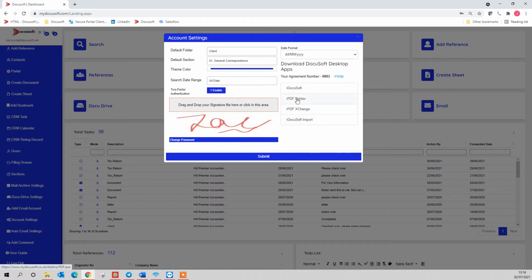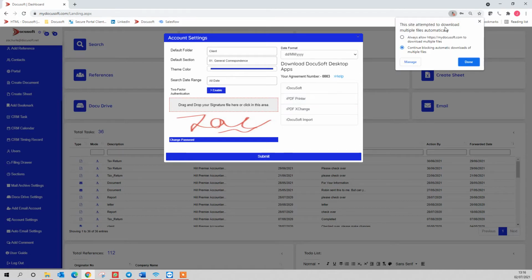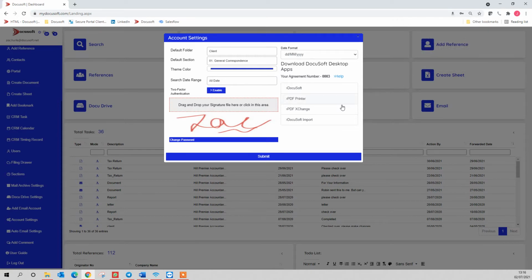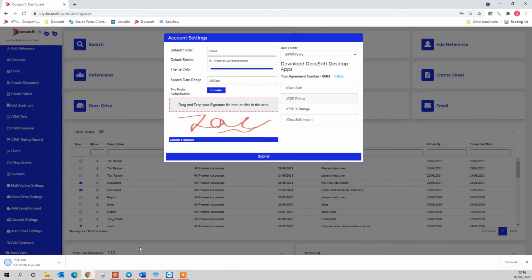So next one would be the PDF printer. So we click on that again, and it starts to download. Sometimes you might get it saying it's download blocked and you see it up in this corner. So I just click on that and allow to download multiple files. And we'll try that one again. Here we go, so that one's installing, and I'm going to click on the Exchange one as well. So we can start that install too.